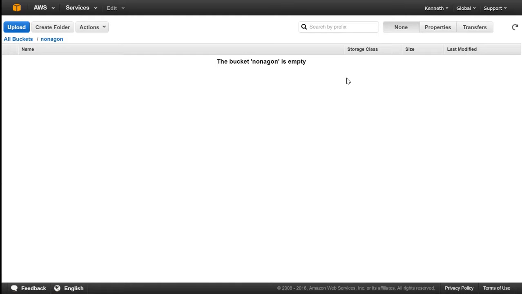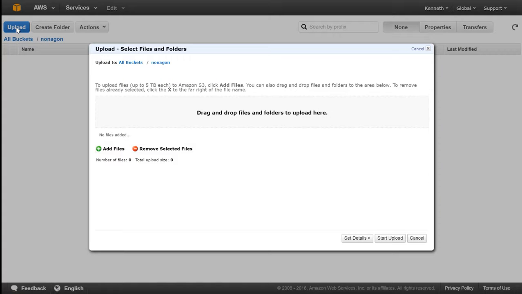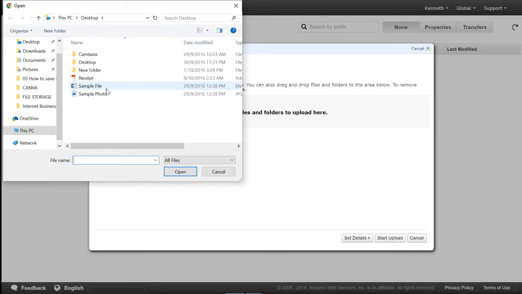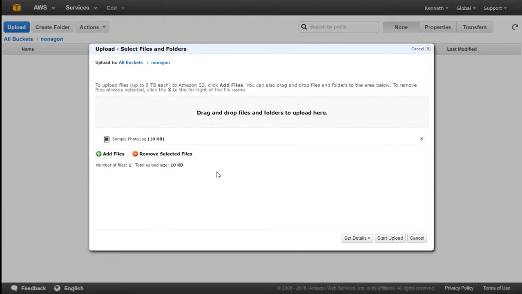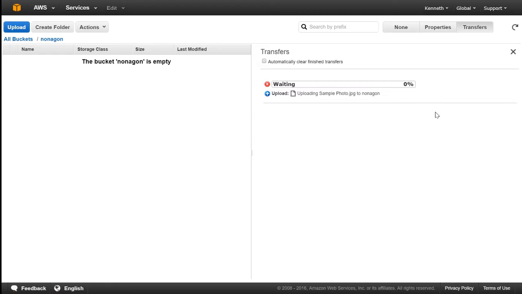To upload a file, click the name of the bucket that you want to upload an object to, and then click Upload. If you want to upload an entire folder, you have to click and drag the files to upload over here. Now click Add Files. Select the file that you want to upload and then click Open. Click Start Upload. You can watch the progress of the upload from within the Transfer panel.